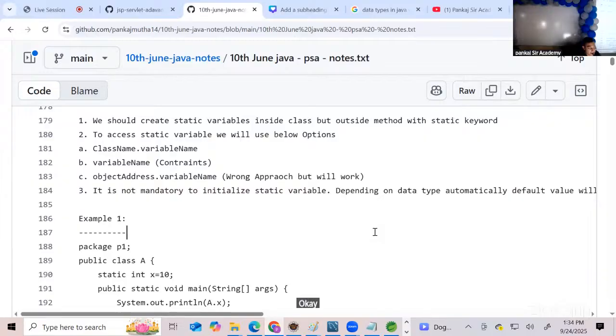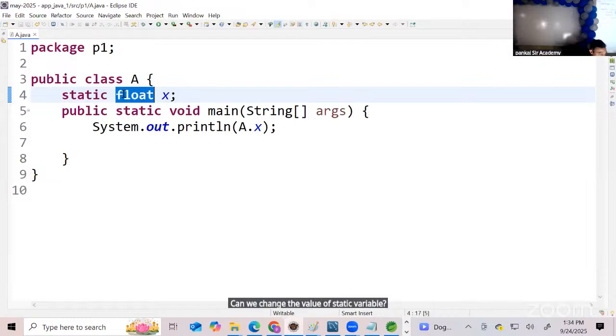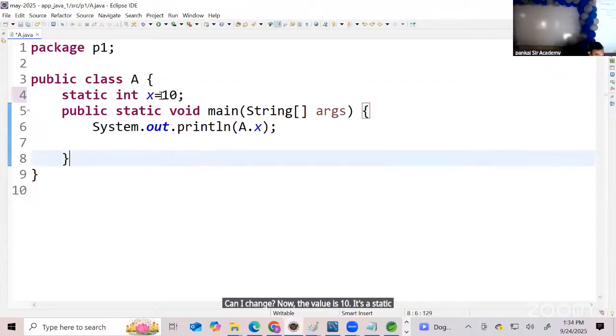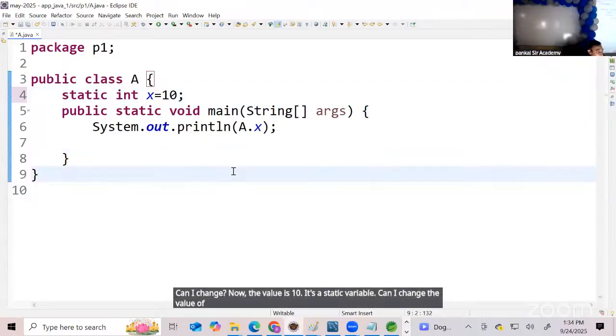Okay, everybody clear with all the points? Okay, I'll ask you one question. Can we change the value of a static variable? Now the value is 10. It's a static variable. Can I change the value of a static variable? Please tell me.